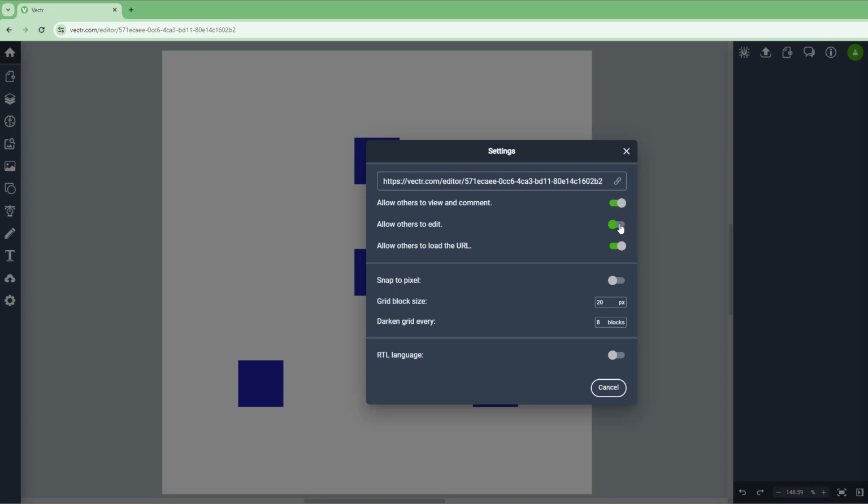You can also allow others to edit instead of just viewing and commenting as well. So this makes it a public link, where it allows the people with the link to actually make changes to the file as well. And you can allow others to load the URL as well.